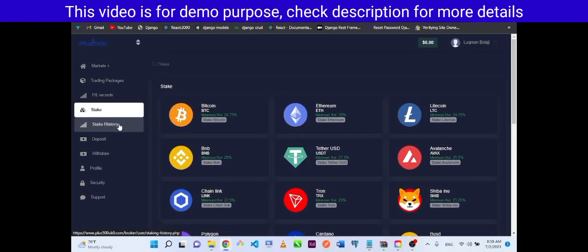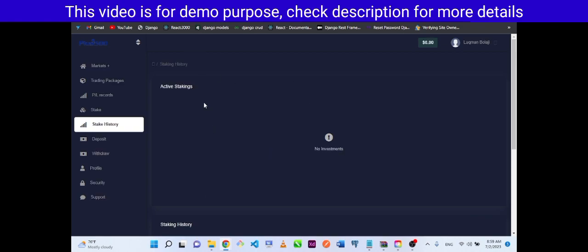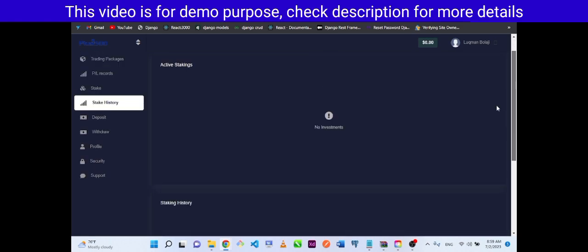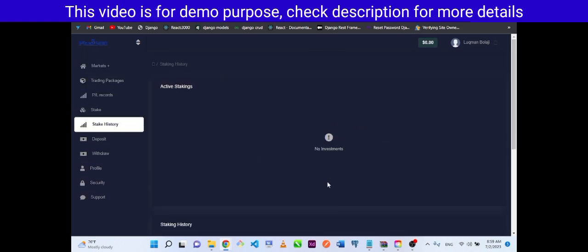And also we have stake history. That is where you can see all the history of your staking. The one that is currently active, you're going to see them here. And then staking history, you're going to see them here. Because I don't have any active investment, if I start staking, it's going to be displaying everything right here. So same thing goes to deposits.